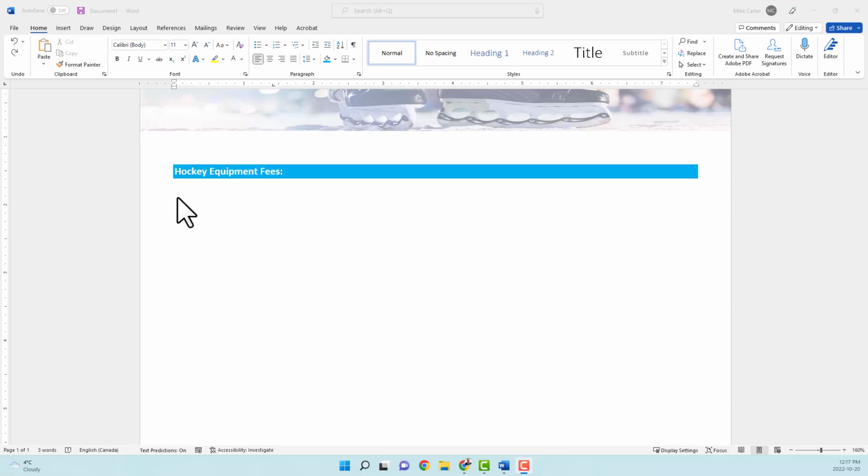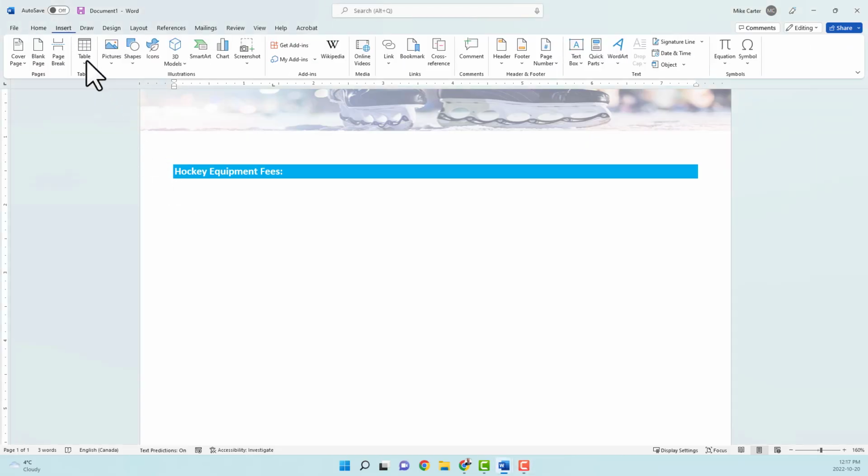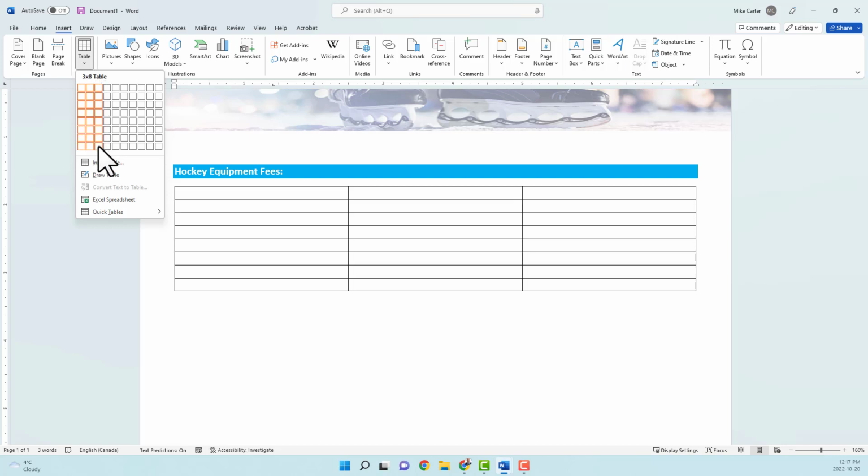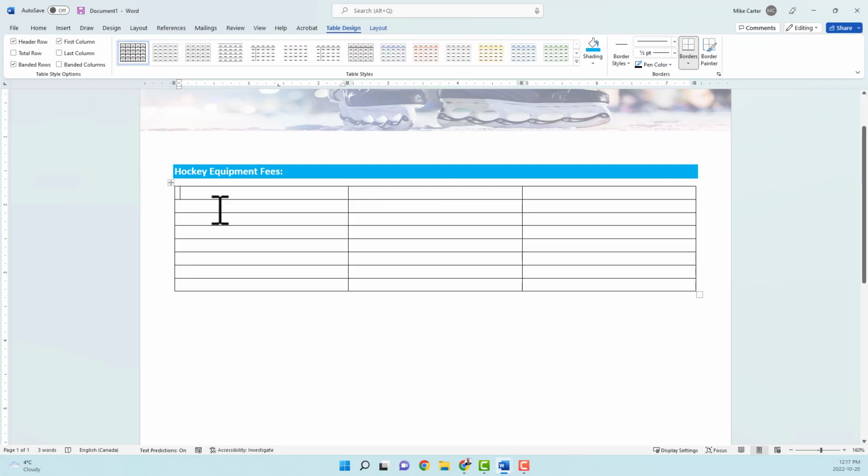To insert a table from scratch, you want to go to the Insert tab and then choose the drop arrow under the table icon. And then from here, choose how many columns and rows you want. I need a lot of rows, so I'm going to go all the way down to 8 and then click on that. And then I would just start typing in my information.